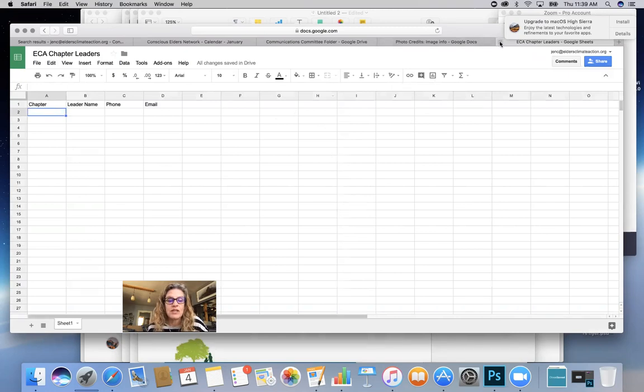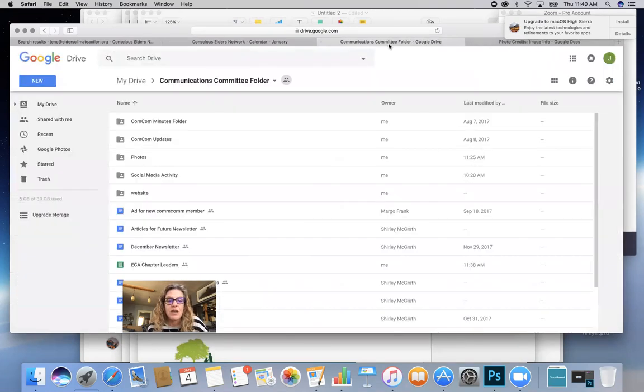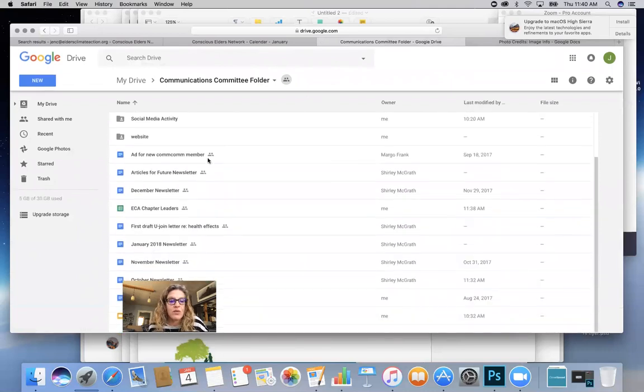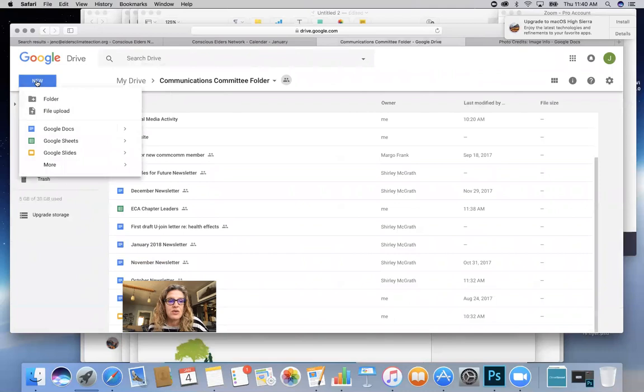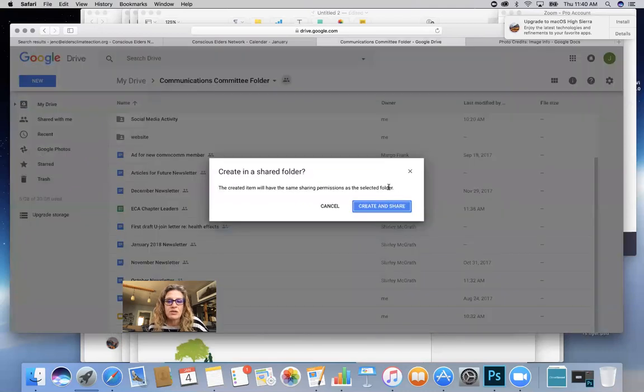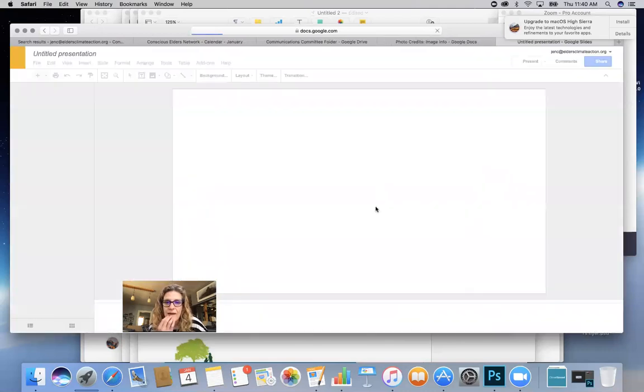Again, that Google Sheets, we can close this out. We can go back to the communications folder, and we're gonna see here's ECA chapter leaders. So we just created that, and it was nested into that folder. One last thing let's do is let's go ahead and do a slide presentation. So let's create and share our Google Slides.